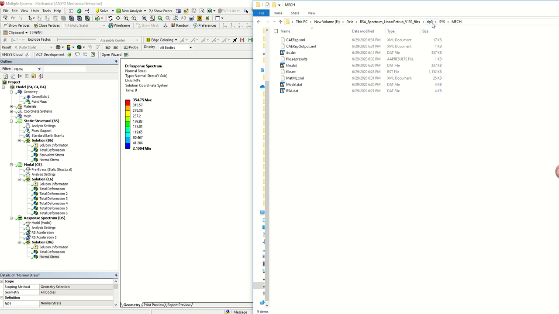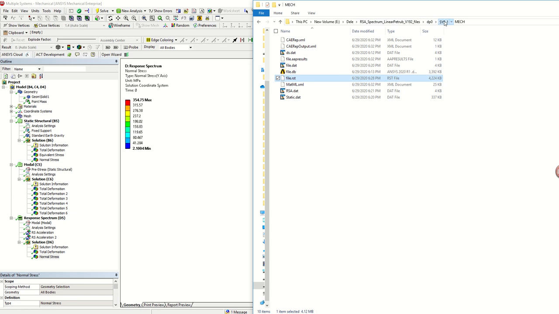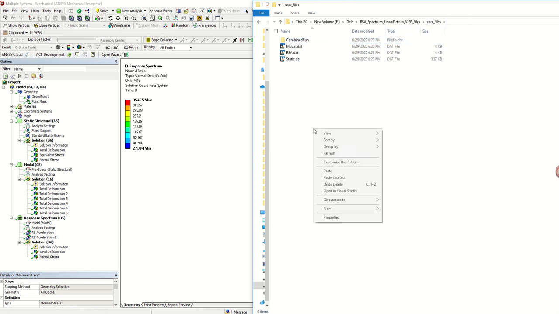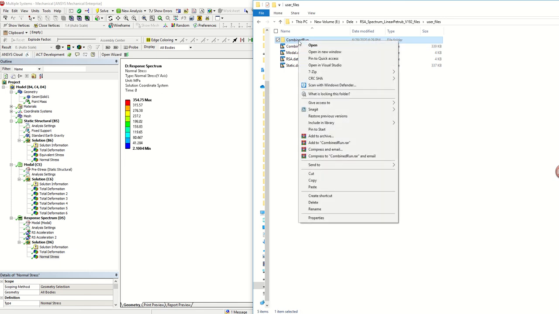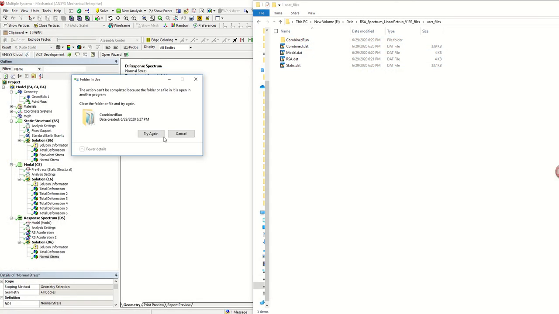Now, if we go back to these folders, this is for static, RST is there, and this is for model, RST is there, and this is for response spectrum and RST is there. All the RSTs are there. If you don't need any of the other files for your future reference, you can go and delete this combined run folder where it ran all the files. In fact, you can keep this for your future reference, or you can delete this entire folder where we have run this stuff. So before deleting, I think I need to close this. And it's asking me to delete. Okay, that probably you can take care of.